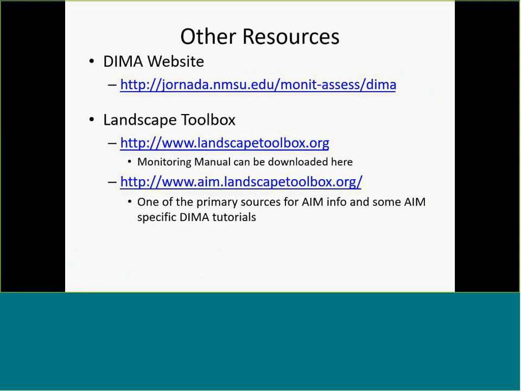So other resources for DIMA are the DIMA website, which we mentioned before, and Landscape Toolbox. The first one that I mentioned is landscapetoolbox.org. You can find the monitoring manual here, which is nice to have a PDF version of. There are several tutorials for DIMA there, which I'll show you in a second. While Landscape Toolbox has the general overview of using DIMA, the AIM website has everything specific to AIM.